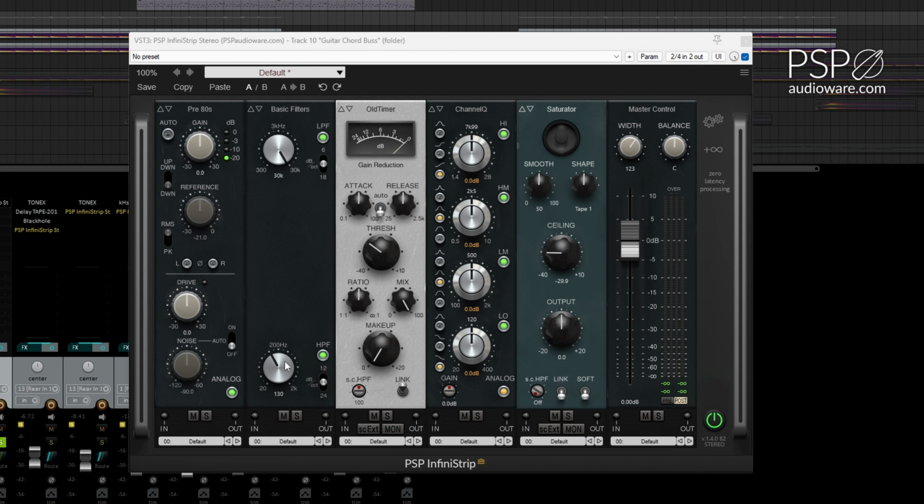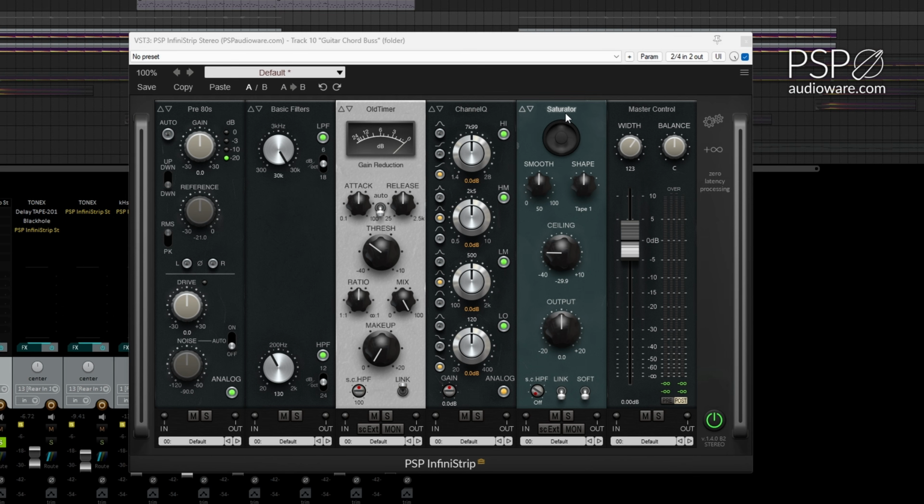With the chords here, I've added a filter and the old timer compressor. In case you missed it, old timer came to InfiniStrip, which rules. I love that compressor. Not really much else happening other than a saturator and just a pinch of stereo width on master control. So that brings the guitars out a little bit and makes them feel a little more big and epic.